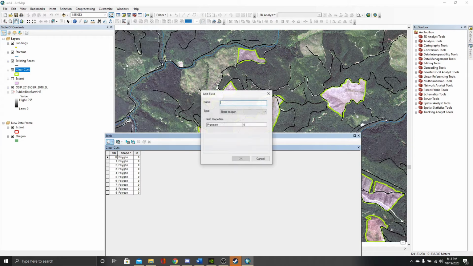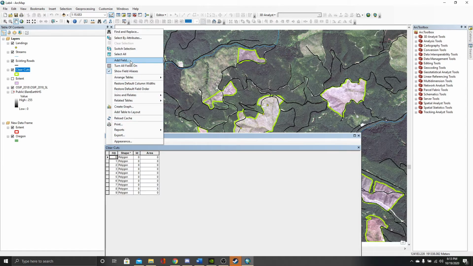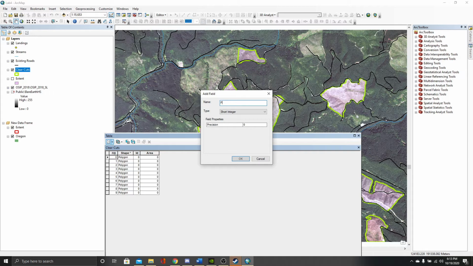So we'll add a field. We'll call this area. And we'll change it to a long integer. Say OK. And that's different from the direction. I was having problems with the short integer working for area. And then we will add a field. We'll call this one perimeter. And we'll change that to a long integer as well. We'll say OK.